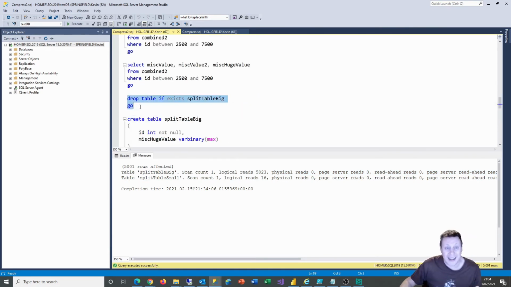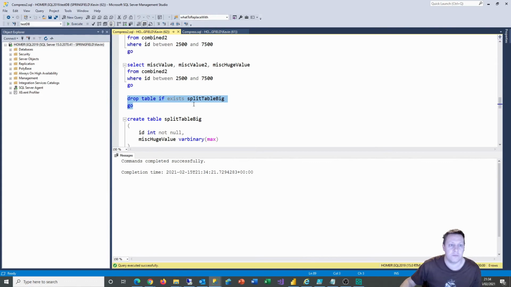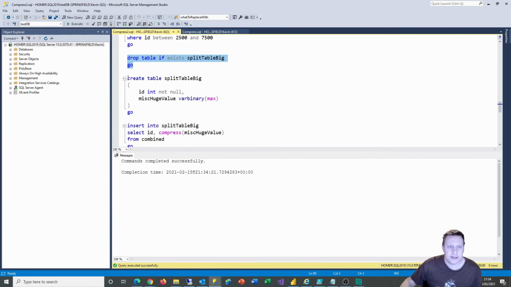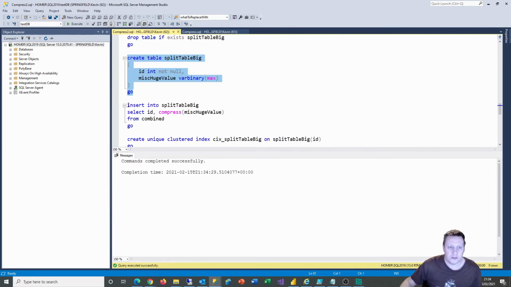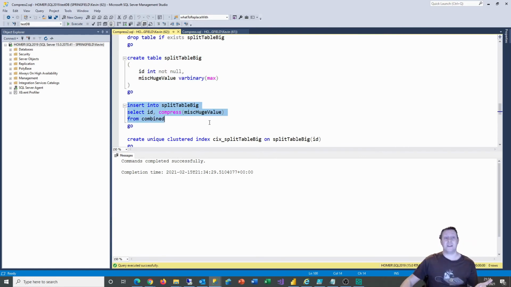So not ideal. But what we can do now, if I drop my big table, is recreate it, but this time recreate the big value as var binary max, so you can tell what's going to happen if you've been paying attention. So now I'm going to insert exactly the same data, but I'm actually going to compress this one. In the background this uses GZIP, so it's actually pretty good.